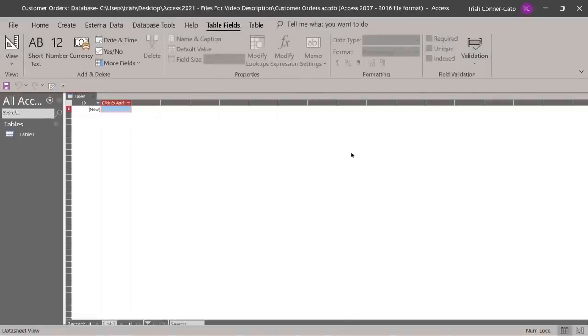And when you start with a new blank database, it gives you one table with one field in it. It names that table Table 1, and it gives it an ID field. It also opens the table in Datasheet View. That's all it gives you when you create a new database from blank.